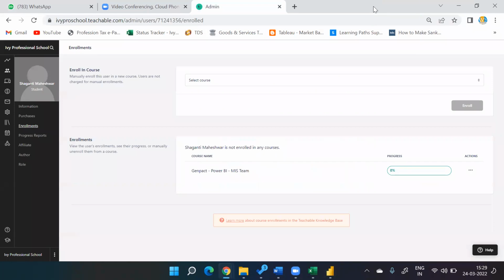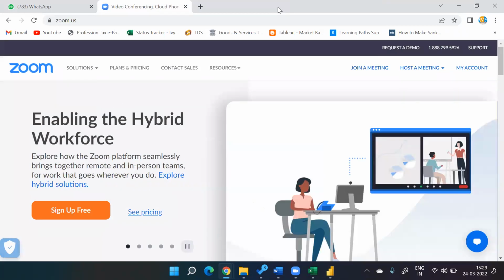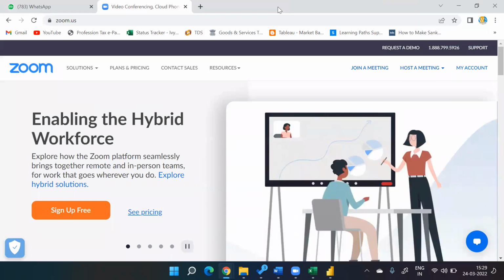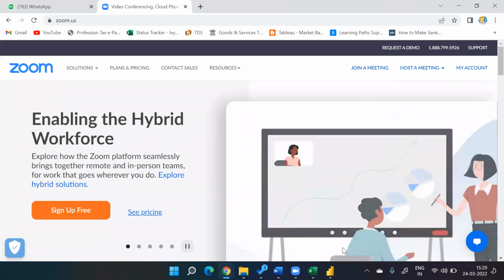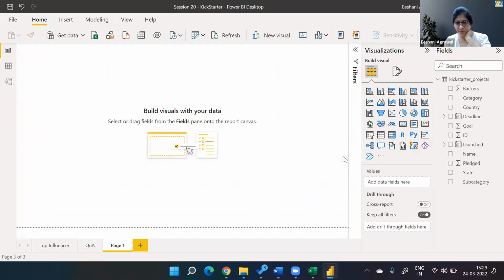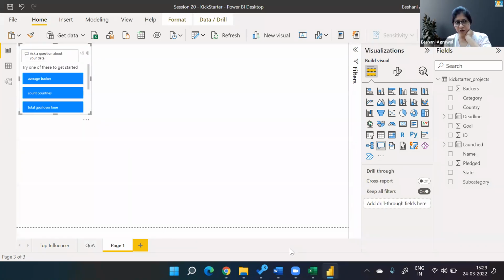Hello, Ishani. Shekhar this side. Yes, Shikhar. Ishani, could you please help me with the Q&A chart type? It's not created in mine. What are you trying? Shall I share your screen? Yeah.